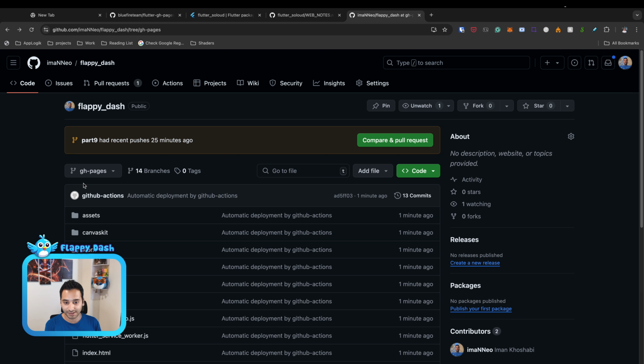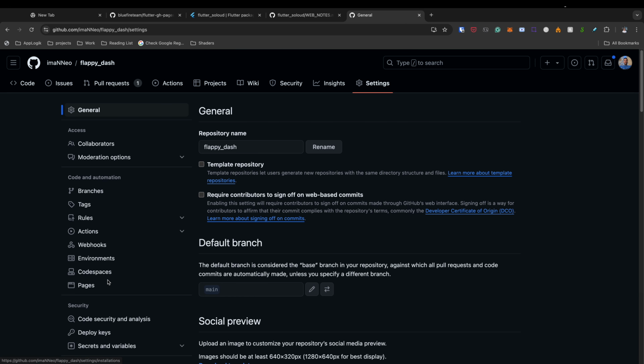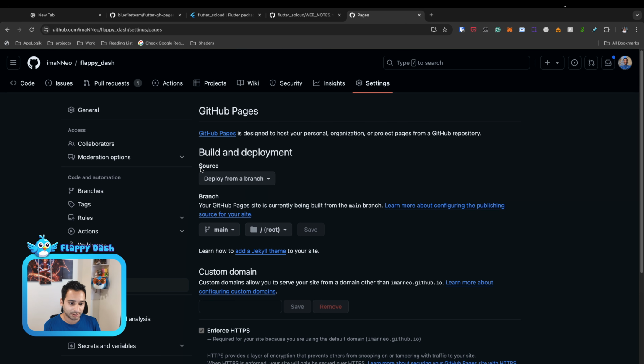The point is that whenever we push something to the main branch, it updates the GH pages branch, builds a new version of the web, and pushes it into this branch, and then the website or the web app is updated. So let me open the GitHub pages. It's here, and here there's an option, it can deploy from a branch.